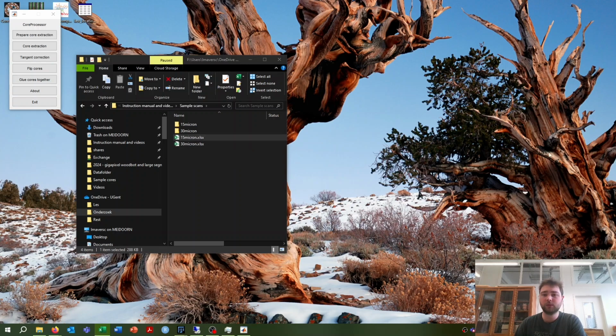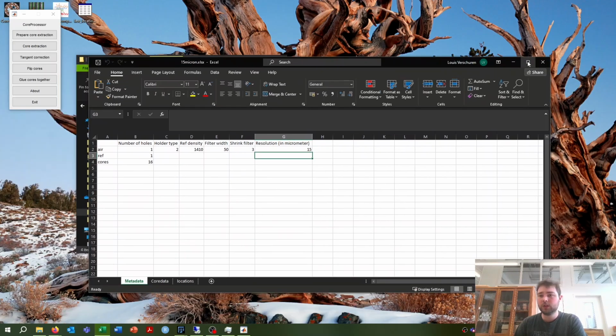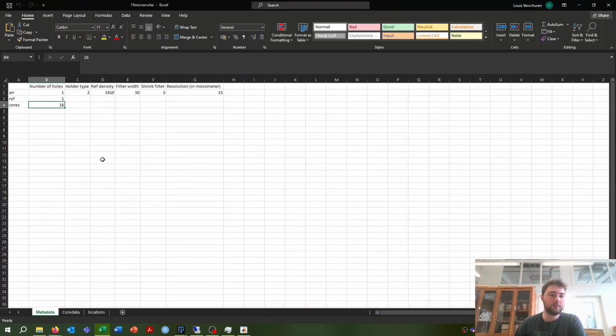When I open this Excel template, you will first see all types of metadata that you need to fill in. For example, how many air references do you have in this scan? How many density references, so POM plastic references, do you have? And how many cores? Also, what is the density of the reference, but this shouldn't change. And what is the resolution, the voxel size at which you scanned. If you use the same type of holders as us, then you don't need to change anything here. Otherwise, it's just a single change, and after that, it should always be the same.